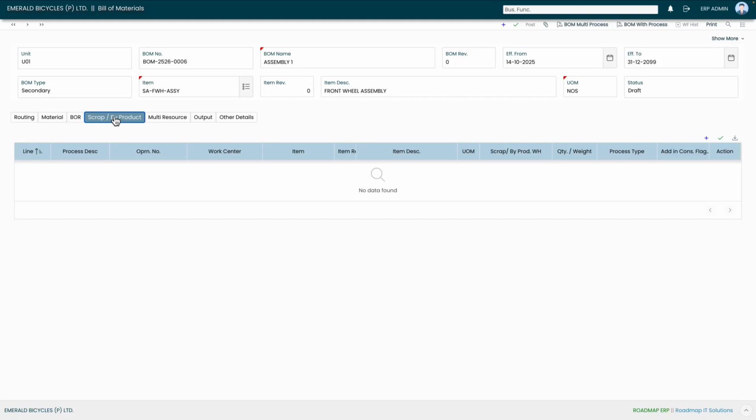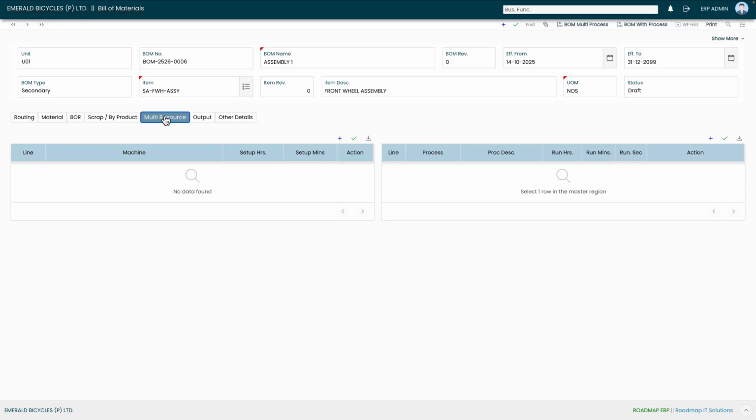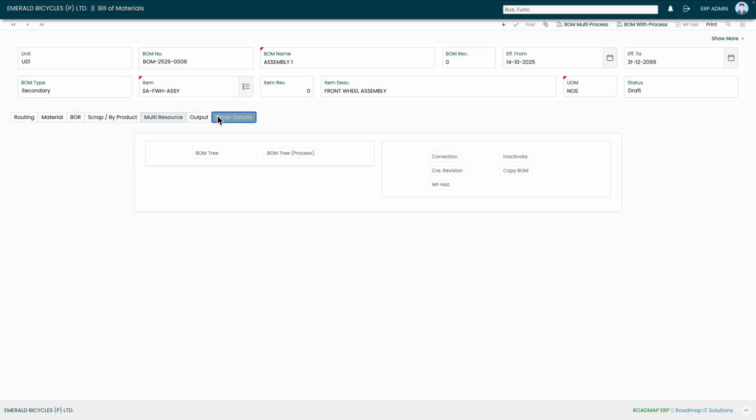A by-product is an additional unintended but usable product that's generated alongside the main product during production. It has value and is often stored, reused, or sold. Then you have a multi-resource. It allows you to allocate more than one type of resource, like multiple workers, machines, or tools, to an operation or work center, enabling parallel processing.